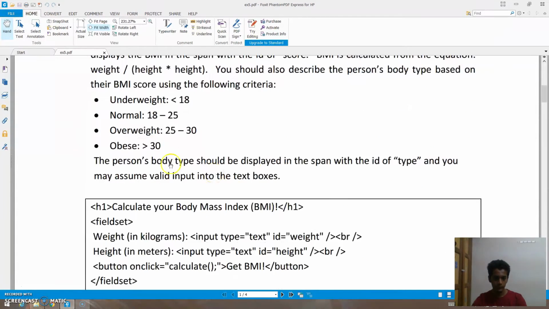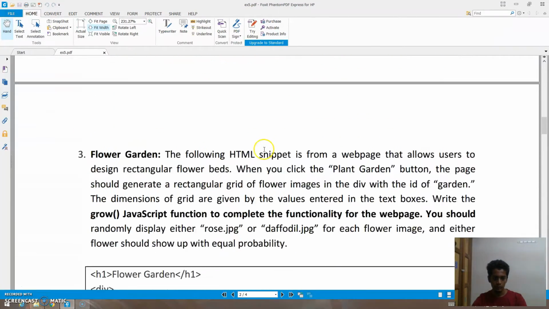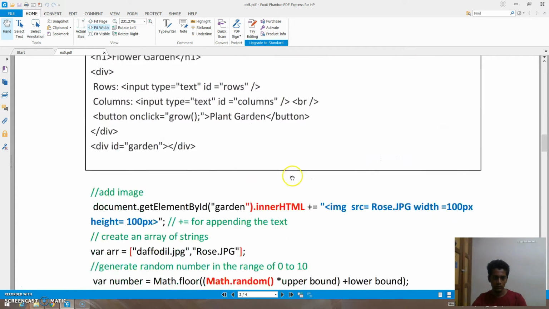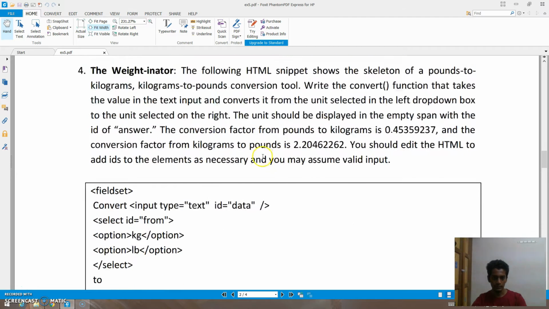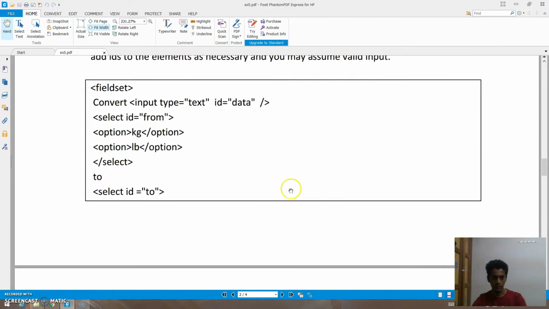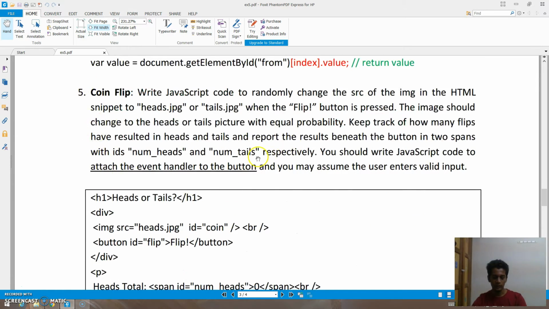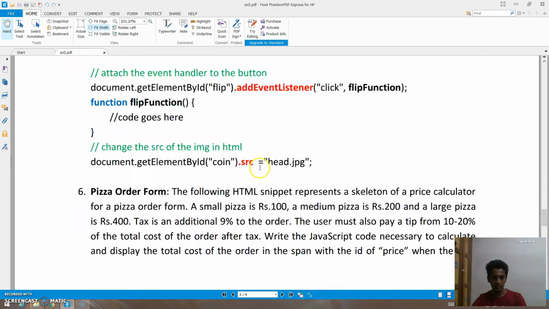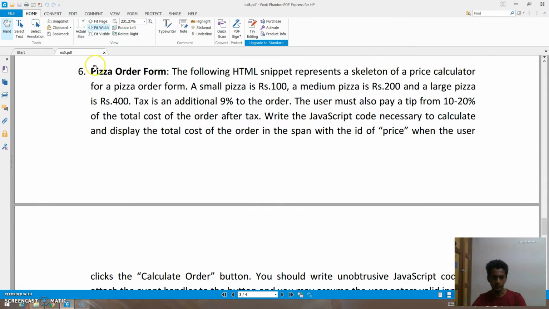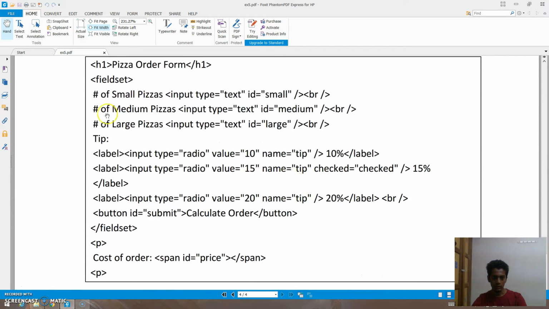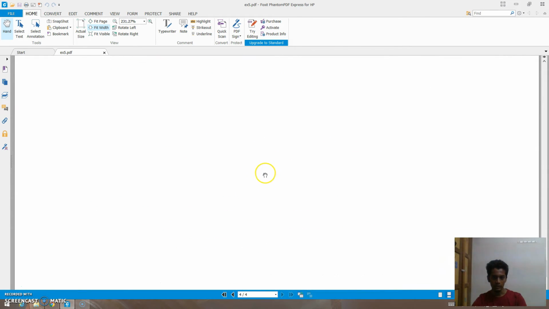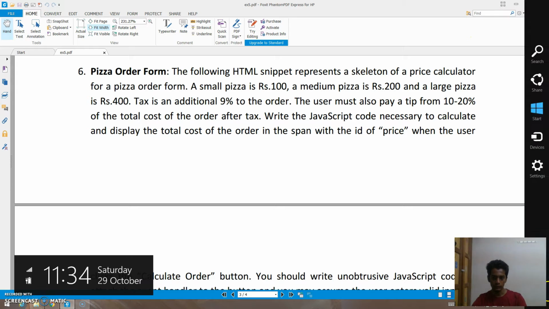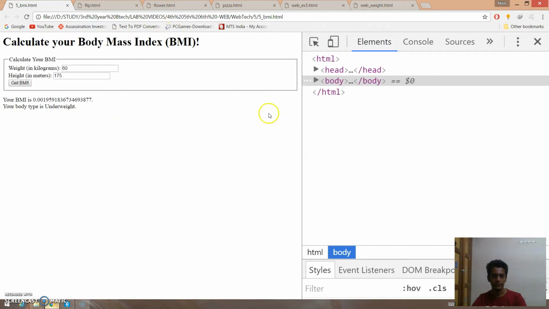BMI calculator. Okay, all this. Then the third one would be flower garden. Okay, this one. After that will be the weight initiator. Then the coin flip. The coin flip is at random. Then the pizza order form. Then after, yeah, that's it. So the last one is a pizza order form. So we're going to start.